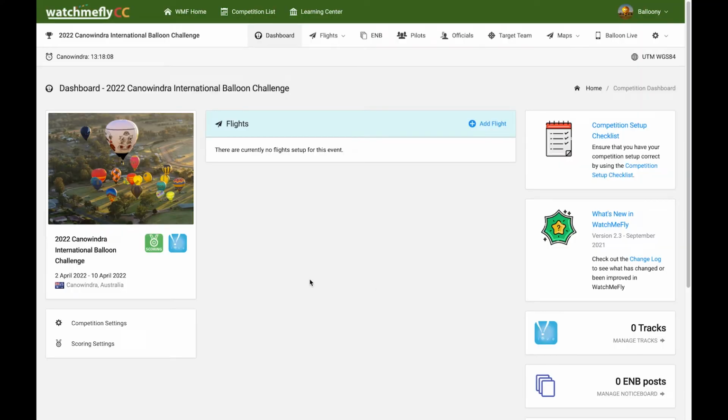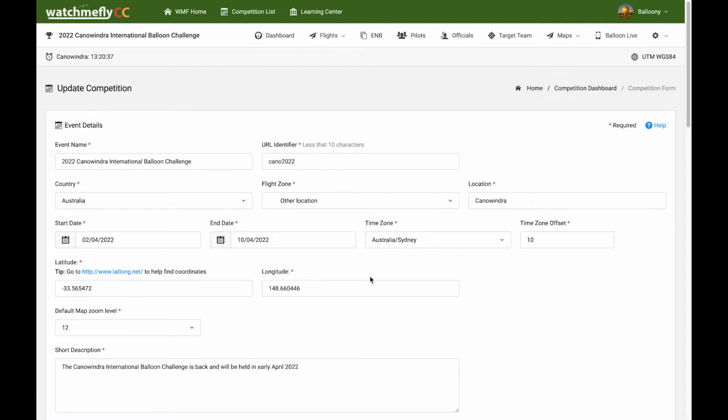Okay, so the first thing we want to do is look at the competition settings. On the left-hand side here, we have the link to competition settings. When we go in here, we're given a form that has all the different details and settings that we're able to manage.